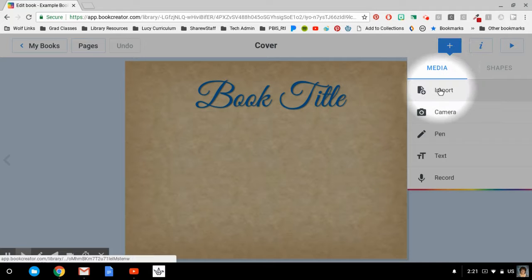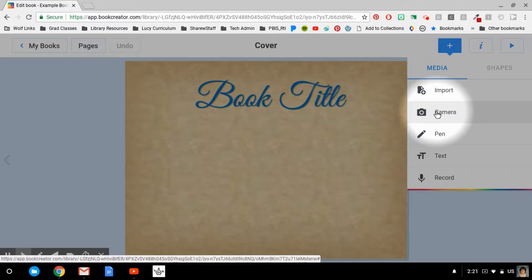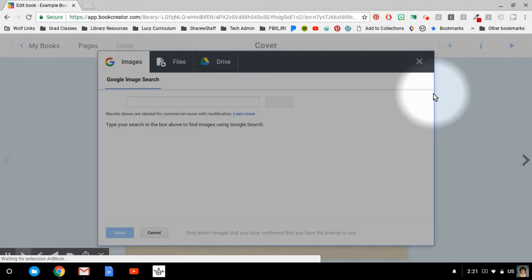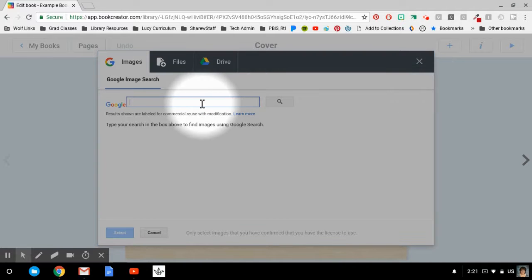You can go to import, or if you wanted to use your camera to take a picture with your webcam, you could use the camera as well. Let's look at importing. You have three options for importing images into Book Creator. Well, first thing you can do is conduct a Google image search. When you conduct a Google image search, you're only going to get results that are labeled for reuse.